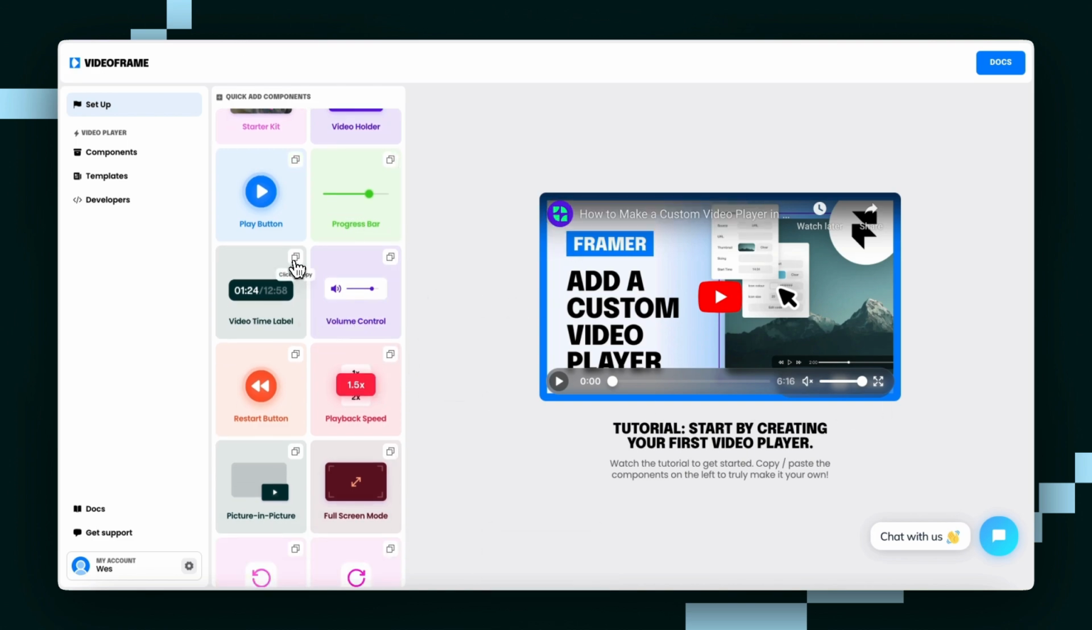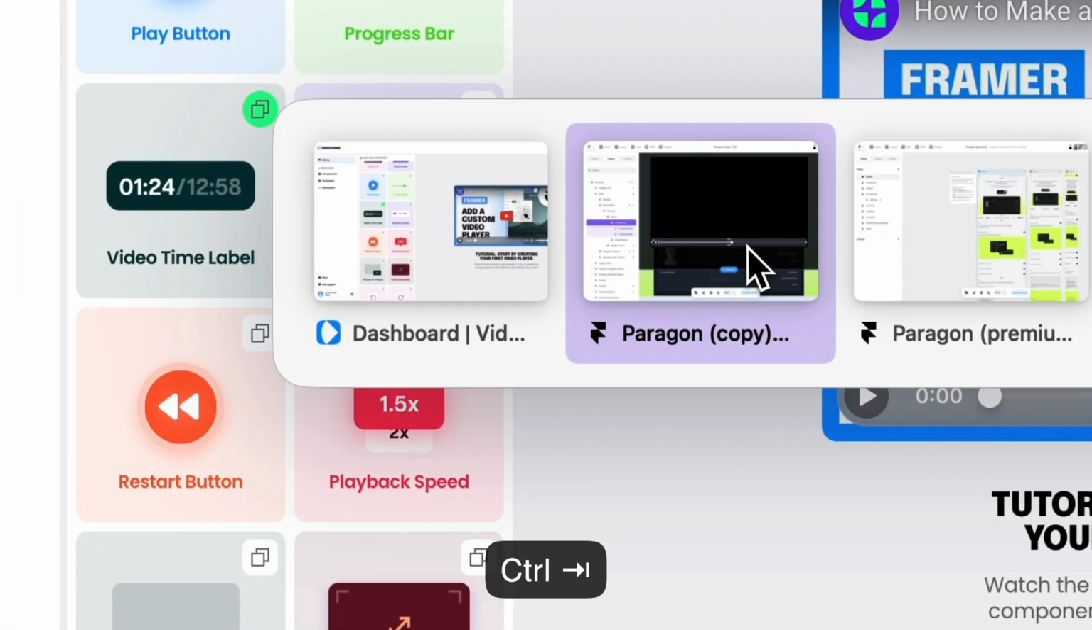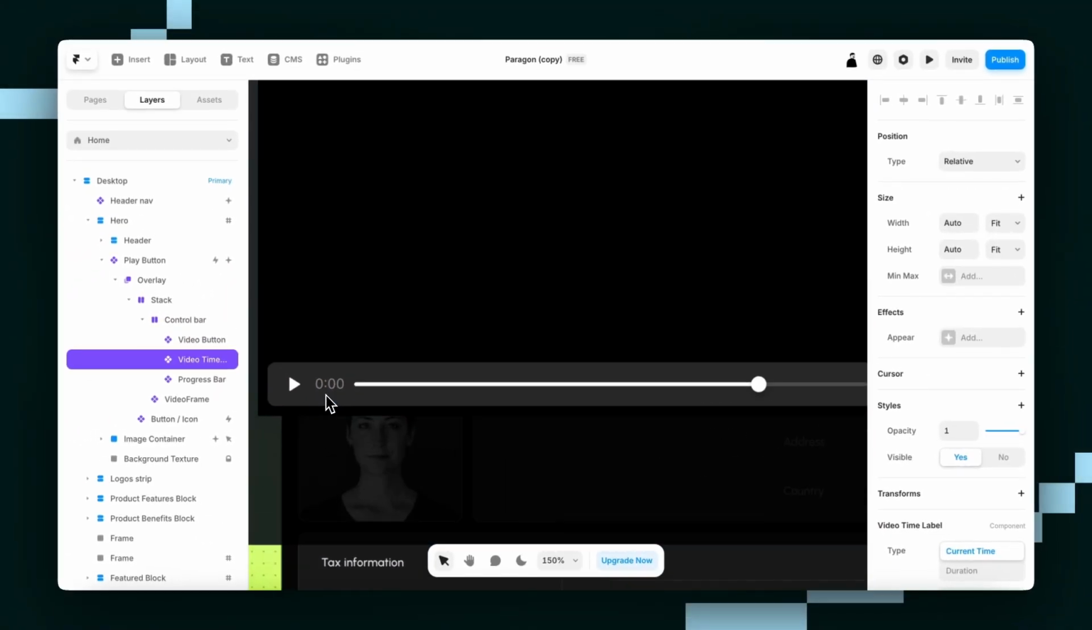I'm going to grab a video time label. Okay, so I ran into a bit of a technical issue. Don't worry, we'll probably fix it before then, but just make sure you don't click this one. Click here, just click the actual button itself, and that'll grab the right component for you. So I'm just going to paste it in. That's going to give me the video time label.